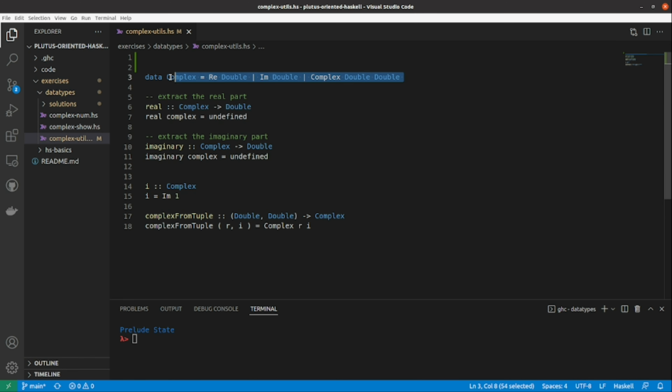Given these three constructors, we assume that the Re constructor creates a complex number with no imaginary part. The Im constructor creates a complex number with no real part, and Complex is used to create a complex number with both a real and an imaginary part, where the first parameter is the real one. So now you should be able to implement these two functions. You can now stop the video and try to solve the exercise.